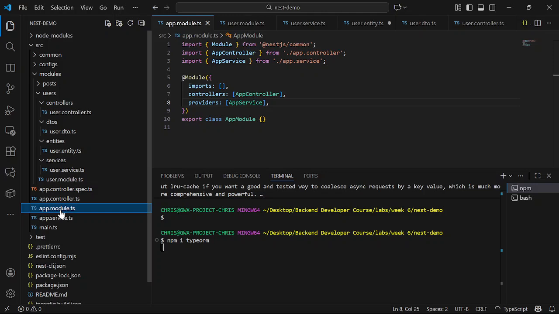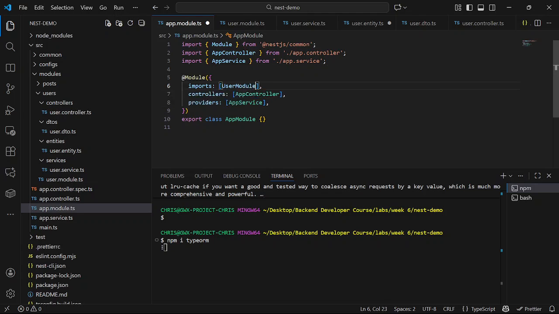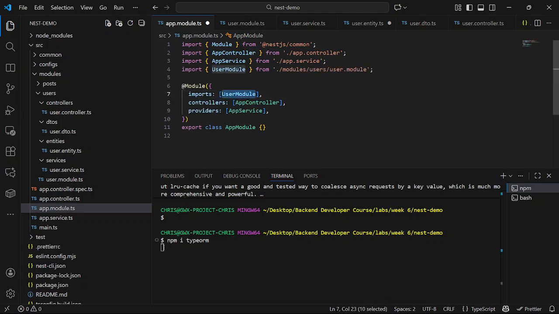We come to AppModule, because AppModule is where I need to incorporate everything, right? So here we just call UserModule, then we put it here, right? With this, our app now recognizes the UserModule that we just created, right?